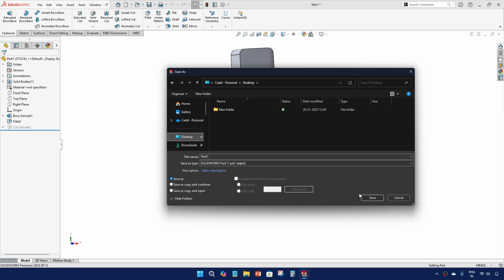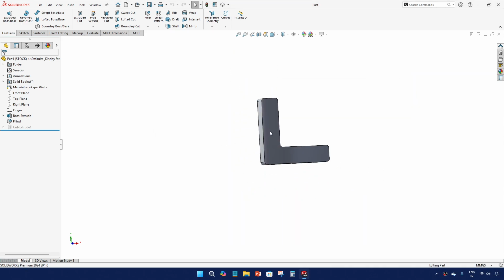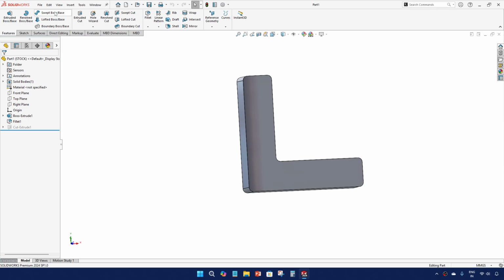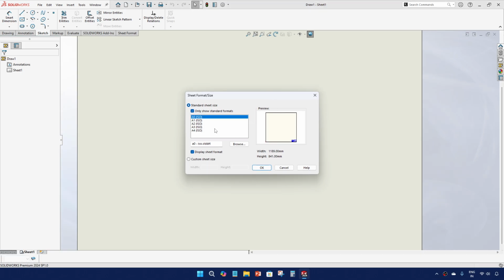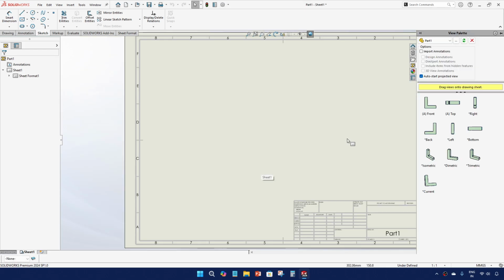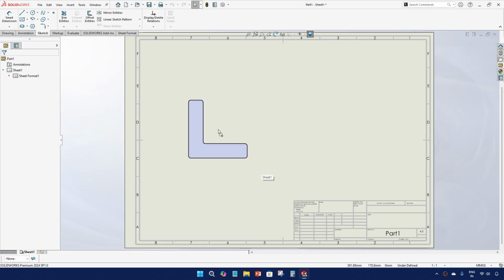Desktop. I'll save it as a part 1 itself, no problem. Then I'll make a drawing. Okay, I'll take the front view.